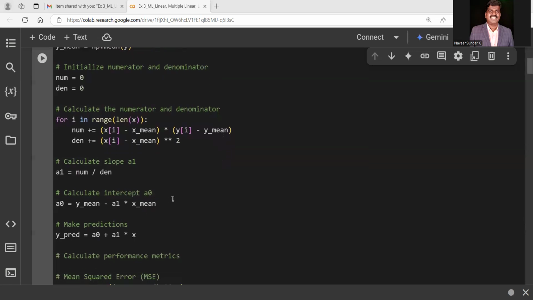So we have the slope, the intercept, and the x and y values. How to calculate a naught, the intercept: it is equal to y mean minus a1, which we already found as numerator by denominator, times x mean, which we also found through the predefined function. This is the formula we use to calculate a naught, along with a1.